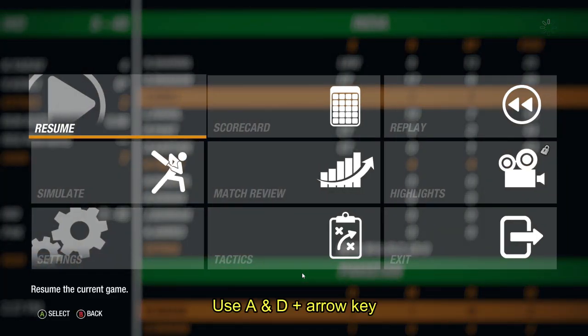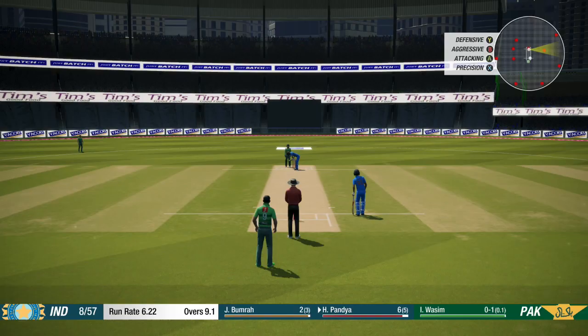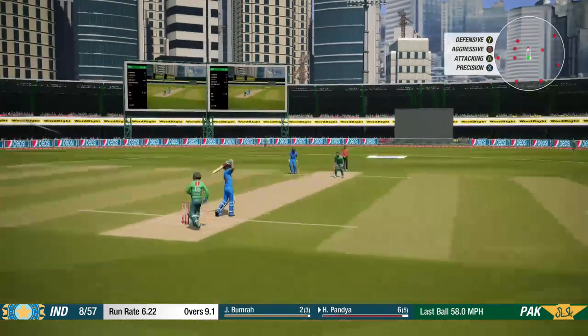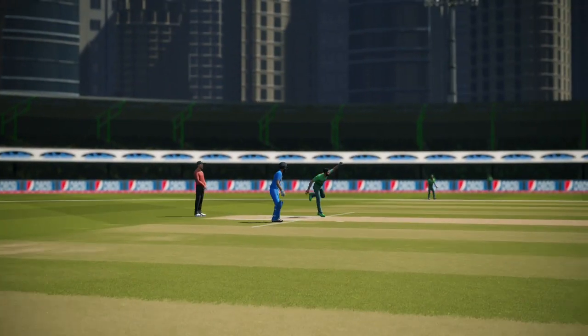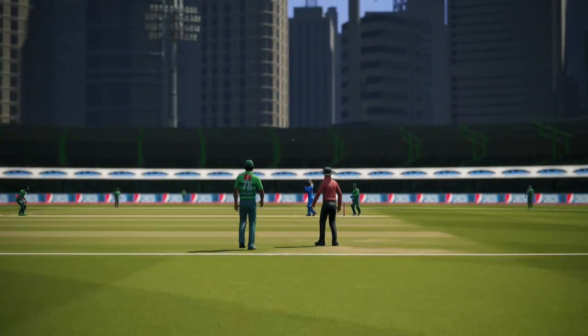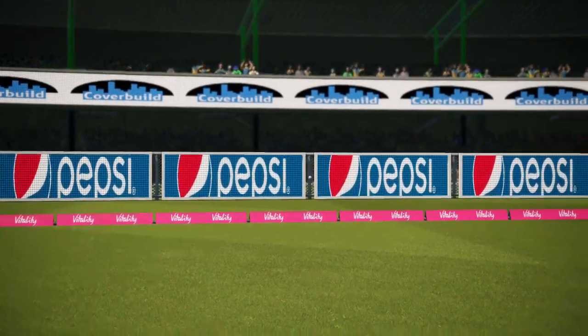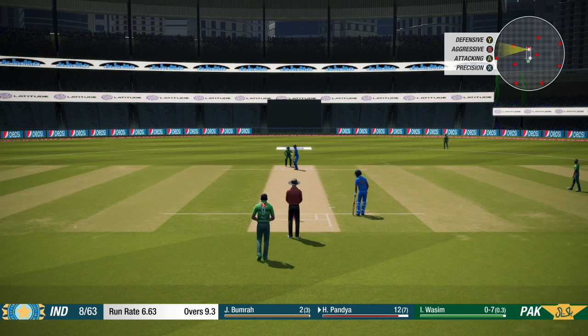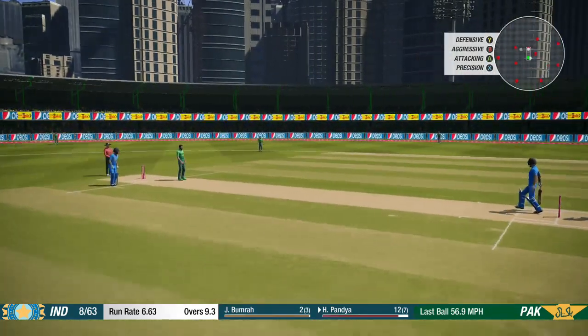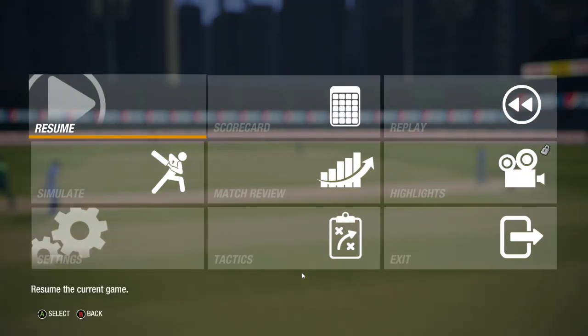Okay, how did I play the last shot? I played that shot by using the arrow keys as well as the A and D buttons both at the same time. Now how did I play this shot? I pressed Ctrl and D as well as C and the left arrow key. As you can see, I'm changing the direction by pressing D and C.